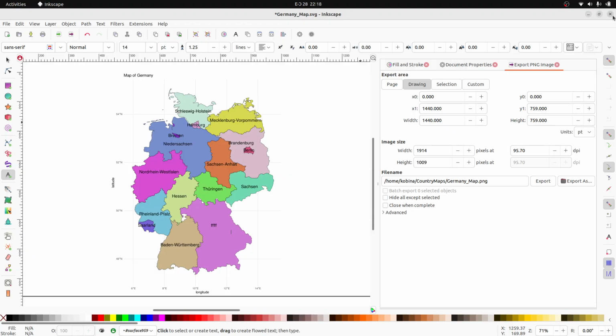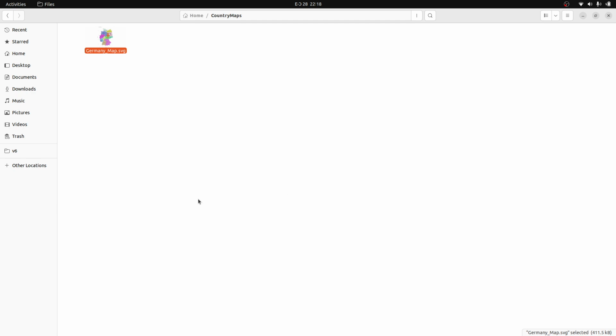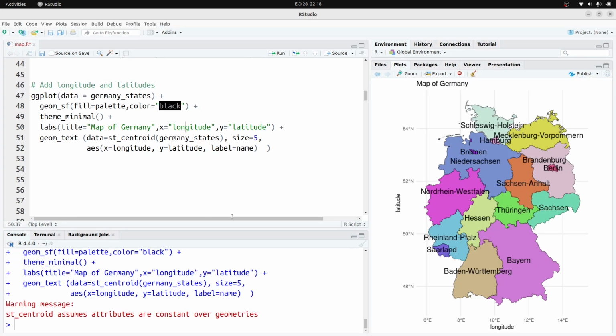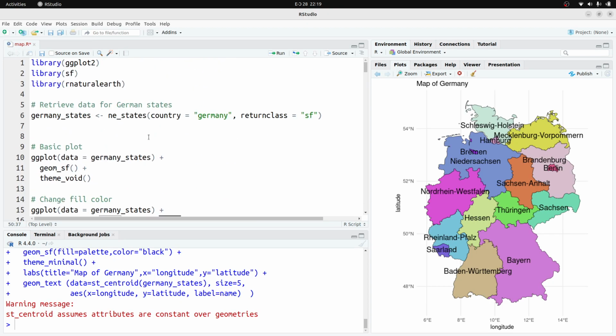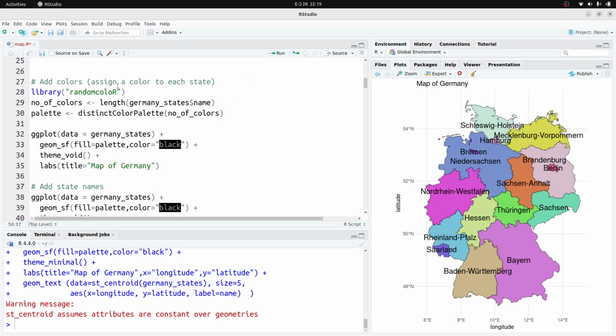And then once you are done, you can just save it. In my case, there's no need to save it. I'll do that later. So that's what we have. This is how we generate country maps such as this using R. Again, you need to have these packages installed. You need to have these 3 packages. And for those who are going to use random colors, you need to also have this package installed.